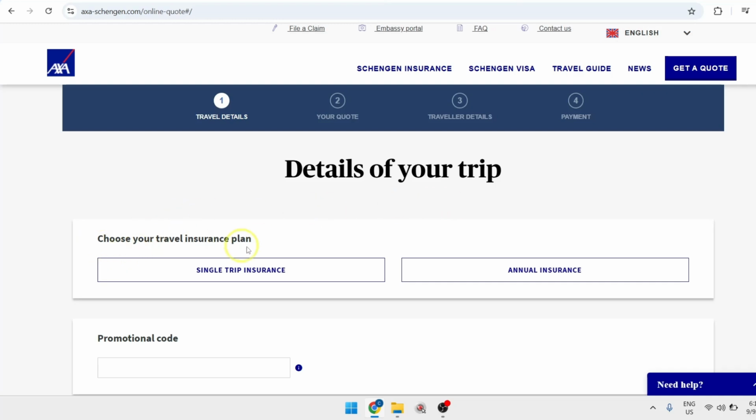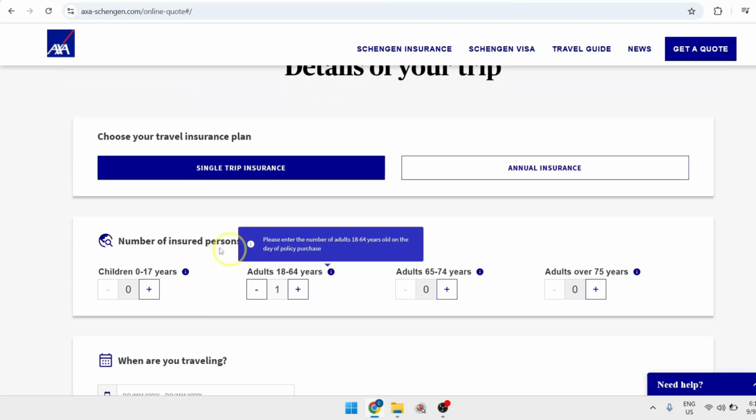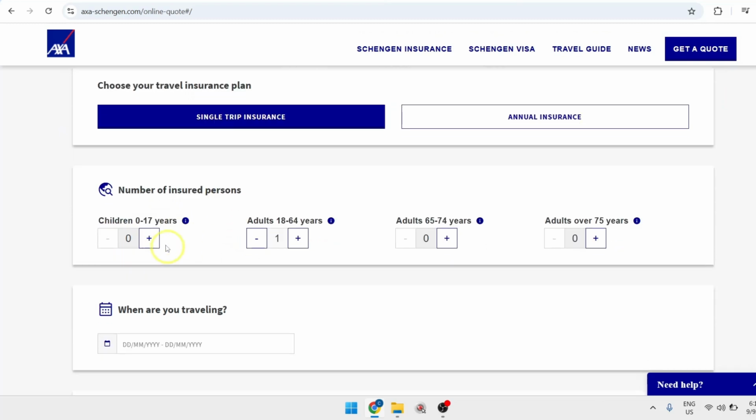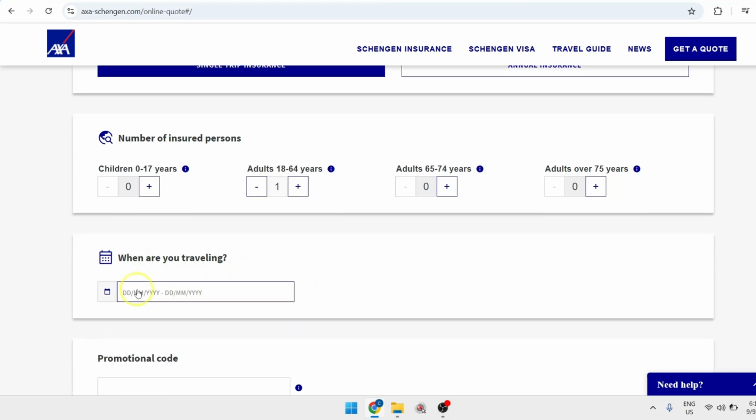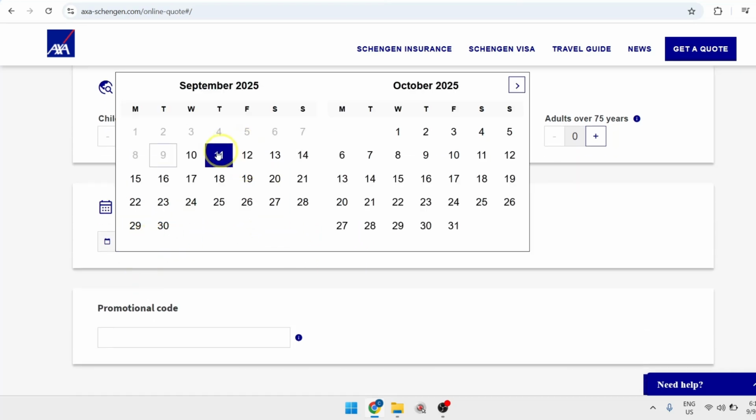And from here, just choose your travel insurance plan, if it's single trip insurance or annual insurance. Then next is, of course, the number of insured persons: how many are children, adults, that is 18 to 64 years, 65 to 74 years, and adults over 75 years. And next is, of course, the date when you are traveling. So the date from and the date of your return, of course.